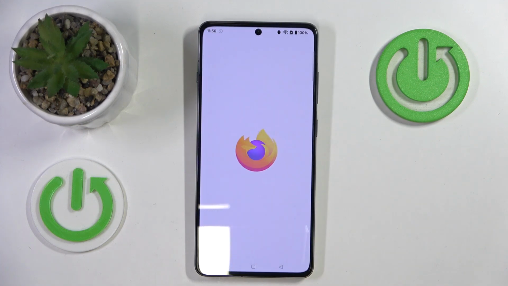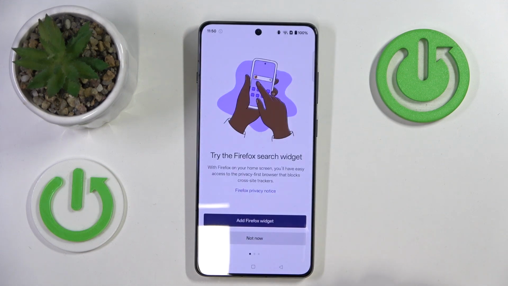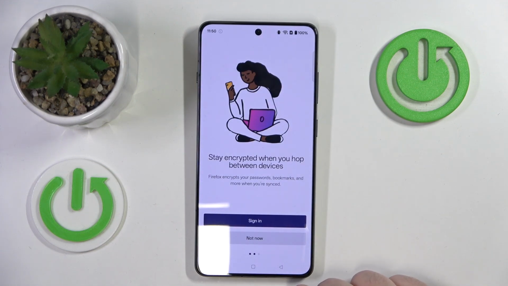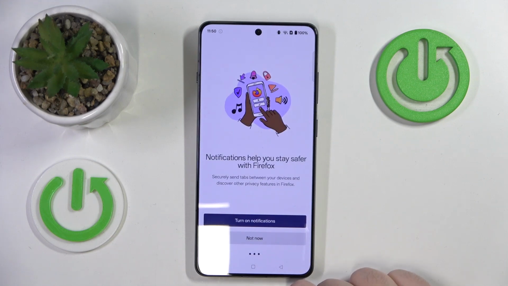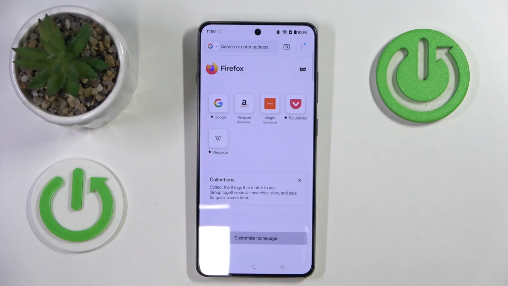And now you can click open, and here you can select your default browser, or you can click cancel, and now you can add Firefox widget, or you can click not now. Here you can sign into your Firefox account, or you can click not now, and you can turn on notifications, or you can click not now. And as you can see, my Firefox browser is now installed and is ready to use.